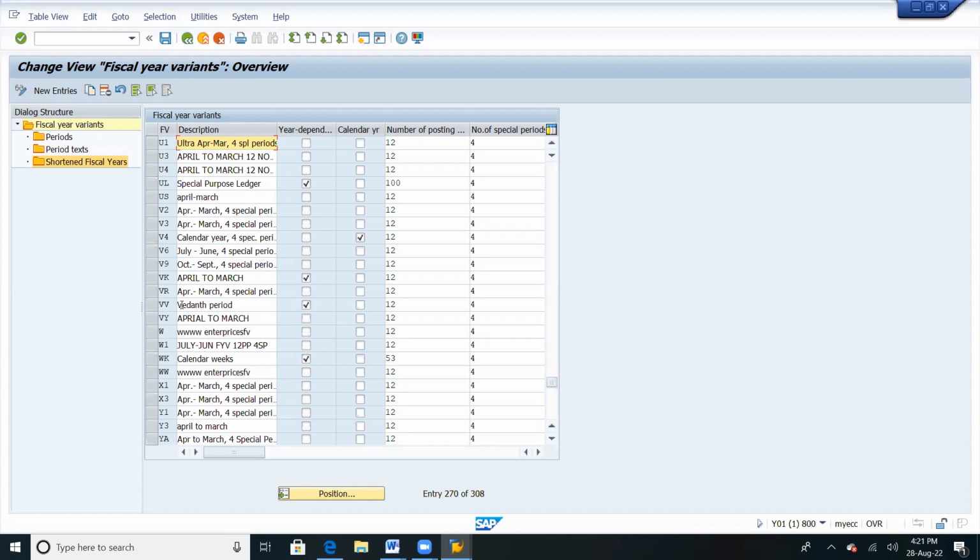How do we change the number of periods in the shortened fiscal year? You can change it here. If you're following 1st April, 1st July, then you can change your fiscal year as a 9.